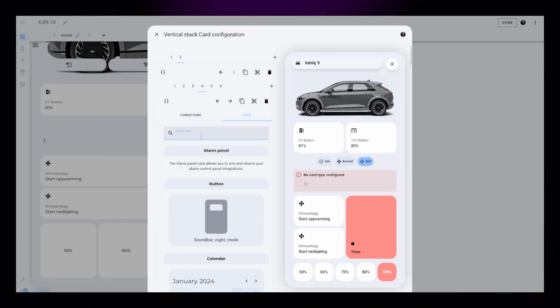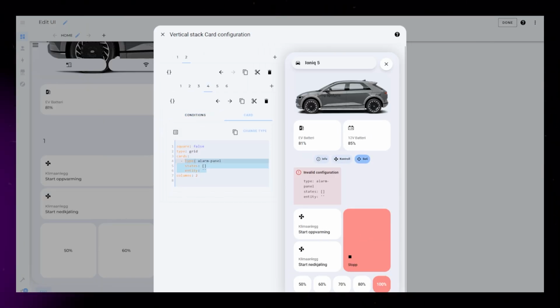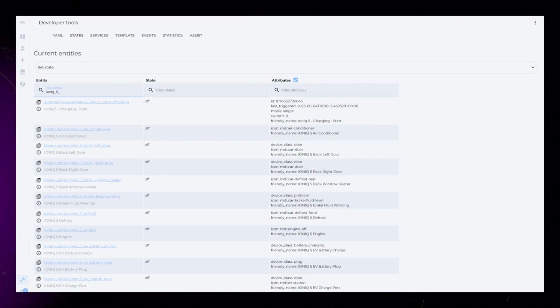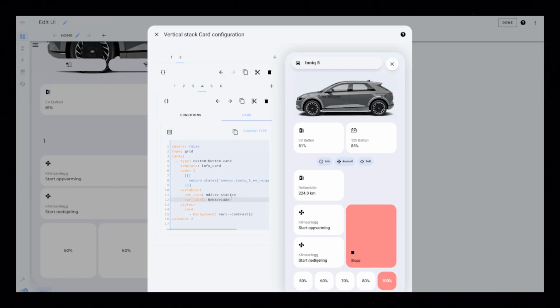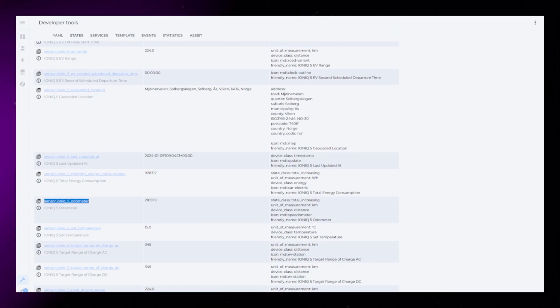Then I'm starting to work on the info tab. Here I would like to show various sensors. First, I'm just adding my usual sensor cards with the EV range info and another card with the odometer status.